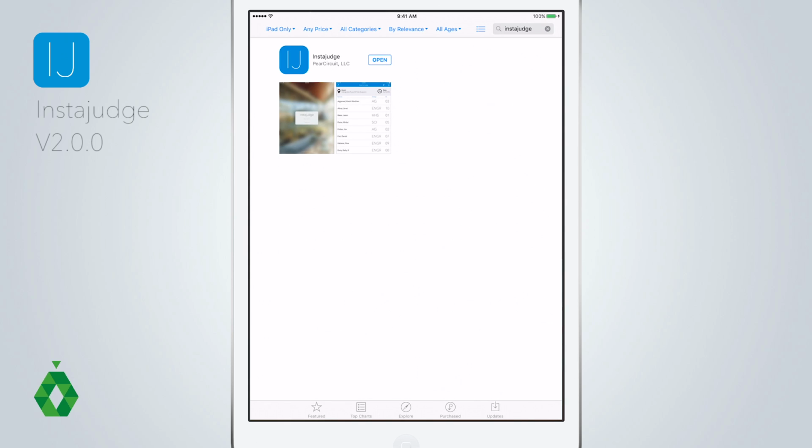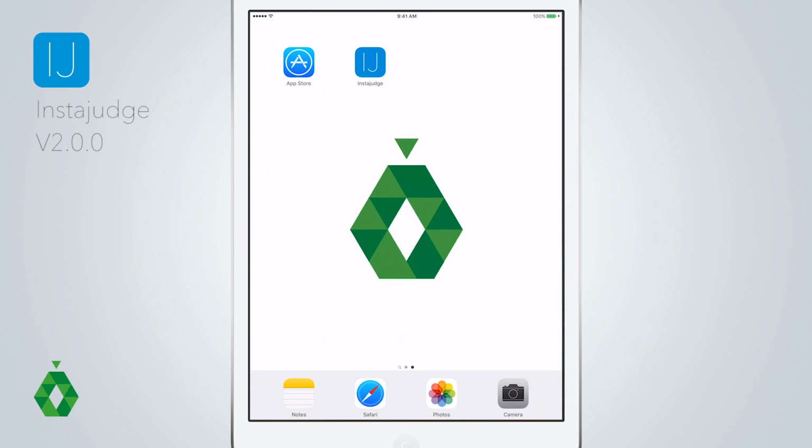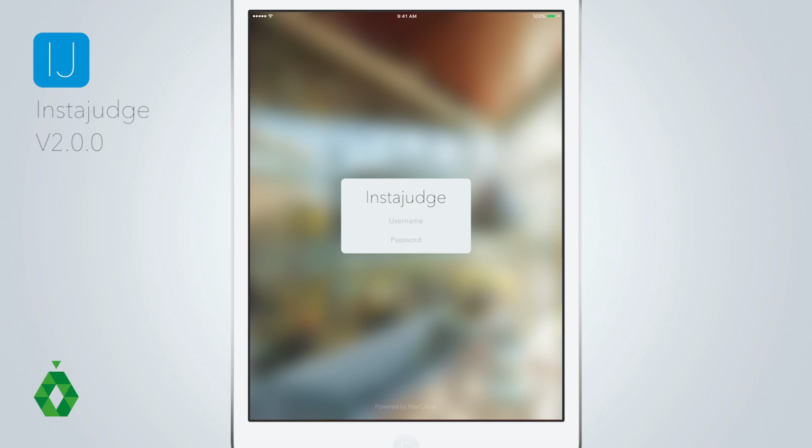Once the download is complete, you can exit the App Store, and then you will see that Instajudge has now appeared on our home screen. So we'll open that for the first time, and we're presented with a login screen. Now, Instajudge is a two-pronged application. It has both a workspace for judges and also for administrators to handle data and export features. So to begin, we'll explore the judge interface.